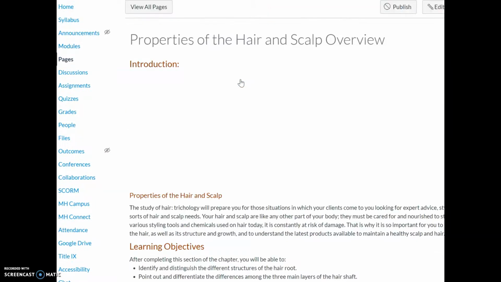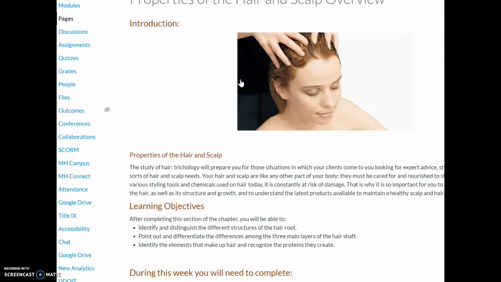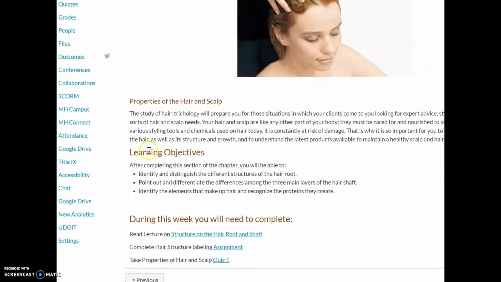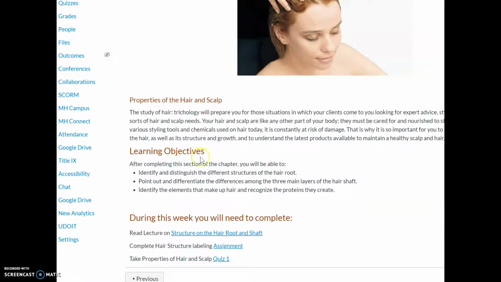You open it up, and it's going to tell you what we're going to go over. This week is hair and scalp. And it'll show you your learning objectives, what we're going to have you learn and know how to do by the end of this week. And then down here, you'll see what your lecture will be on, linked to that, and your assignment for that week, and a quiz for that week. And they will all link to those things to be completed.